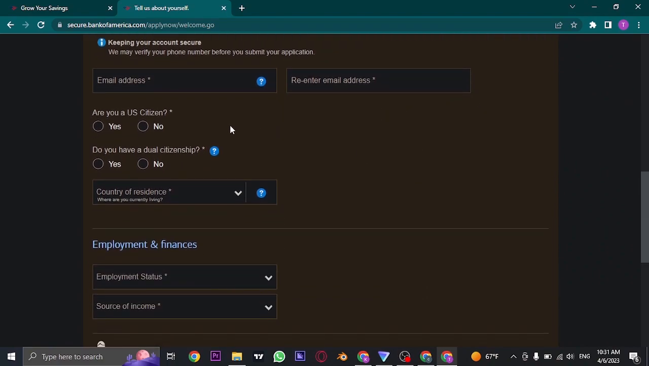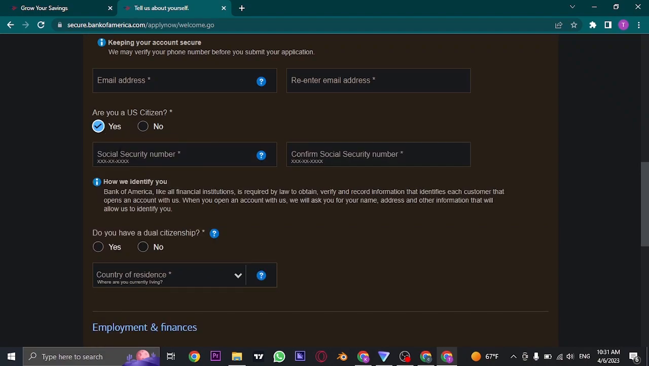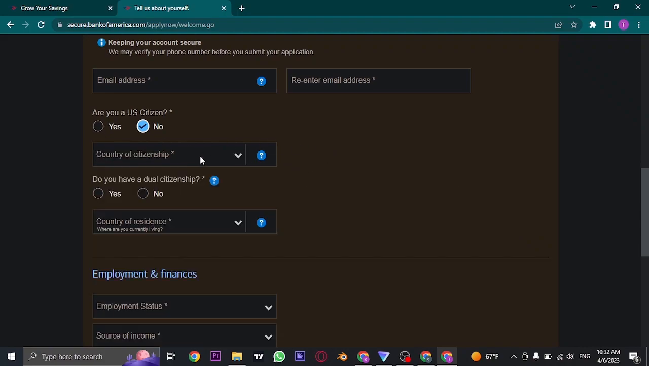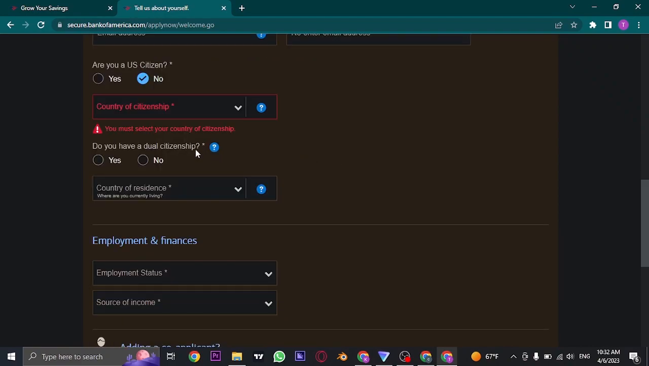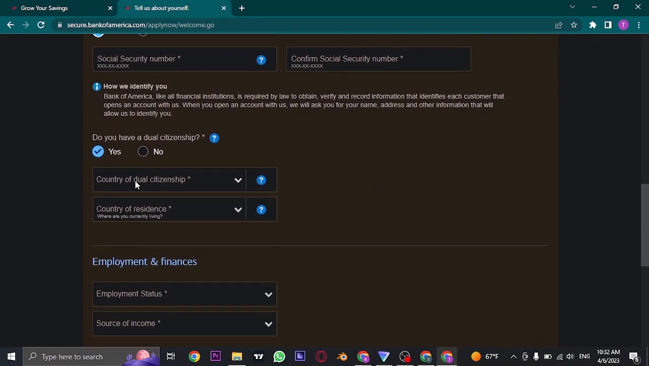If you scroll down further, you can select if you are a US citizen or not. If you are, you'll need to type in your social security number and again confirm it. If you are not, you'll need to select your country that you have the citizenship on, and it's gonna ask you if you have a dual citizen. If yes, click on yes. If no, click on no. You'll also need to type in your citizenship number.